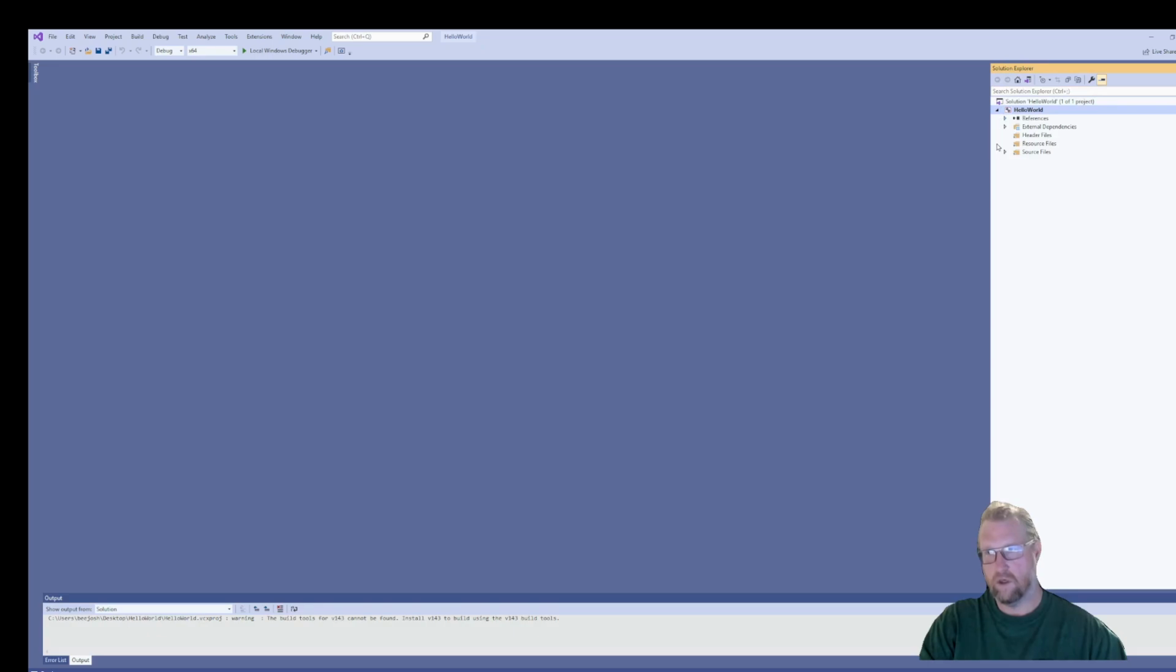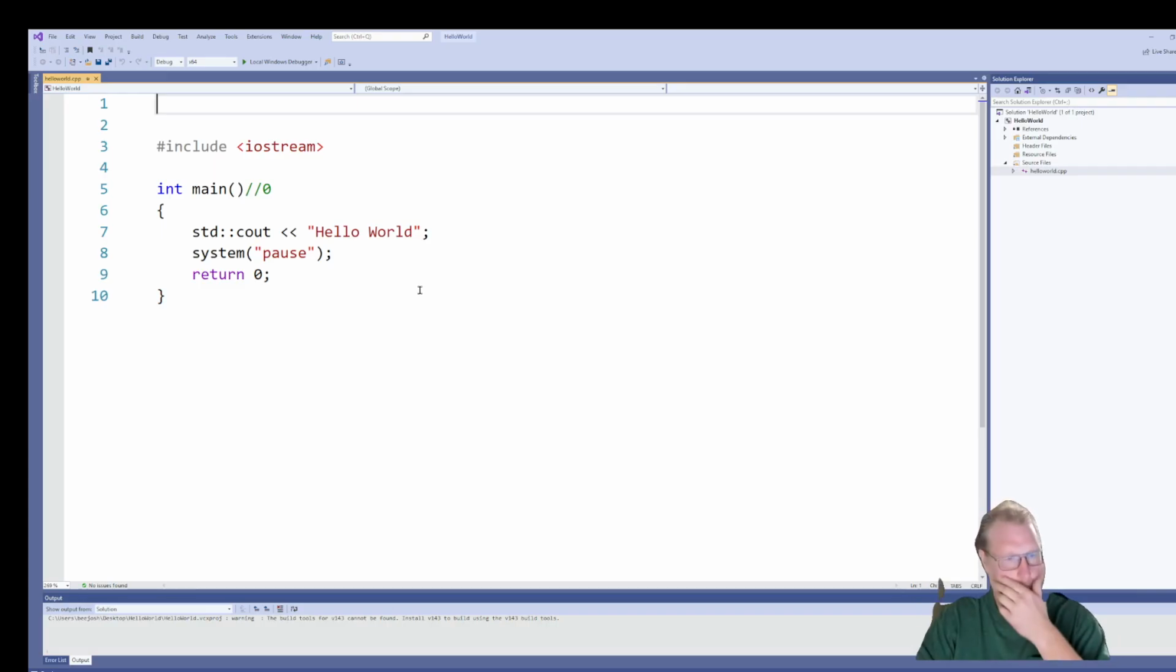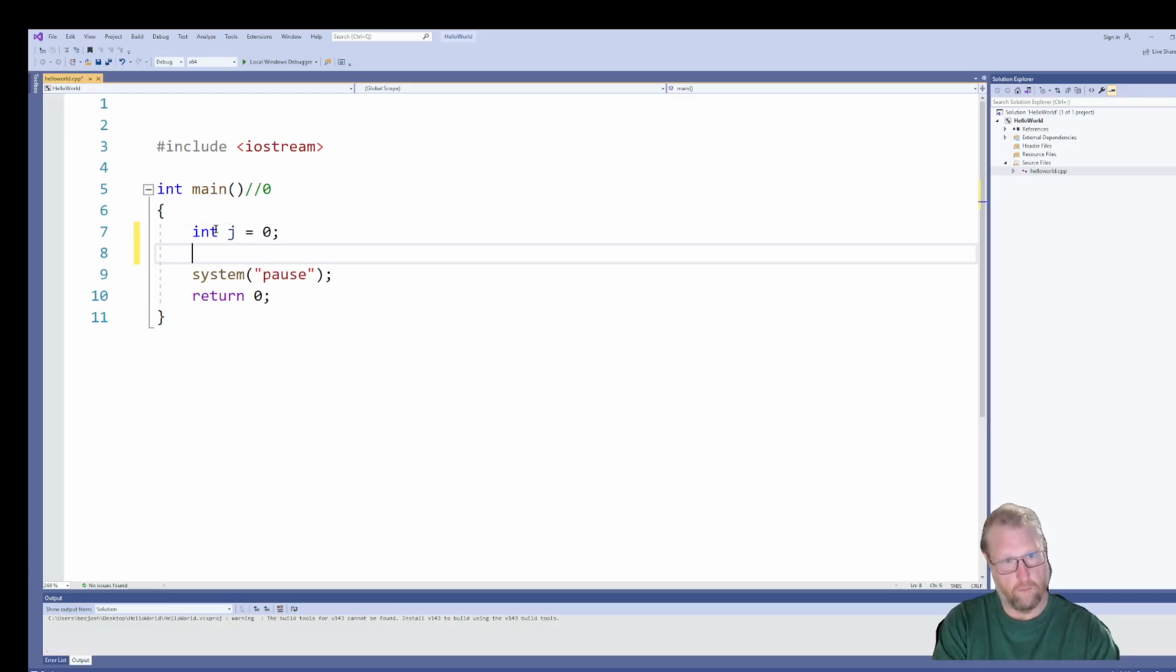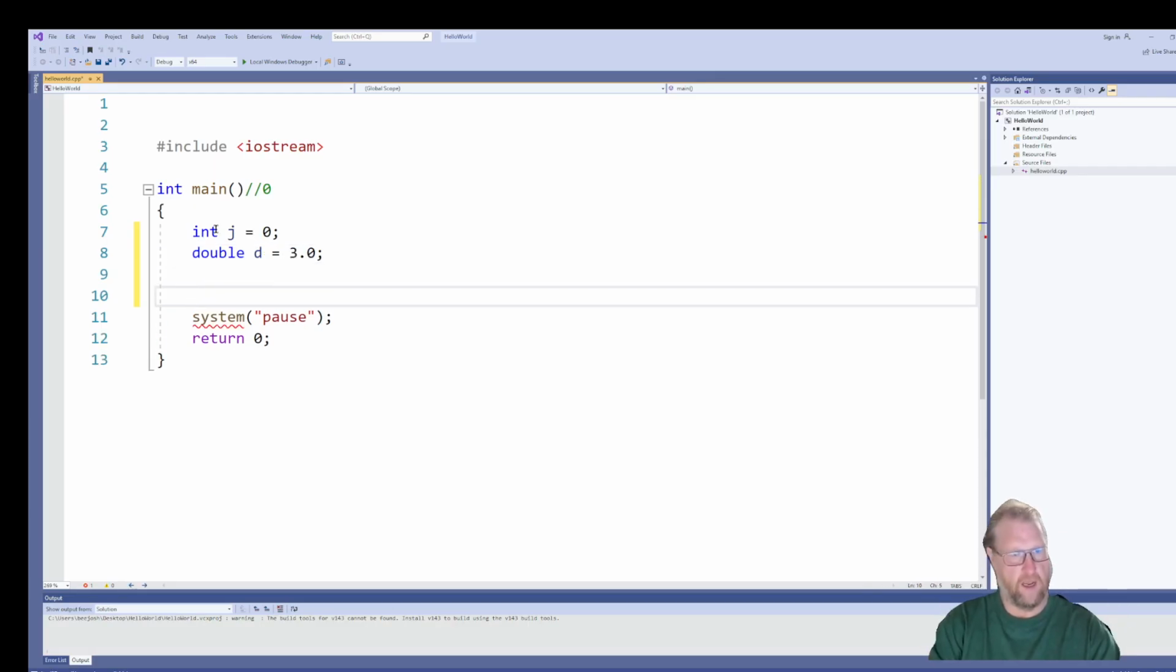Okay, I'm going to go to the Solution Explorer, Source Files. There's my file. Okay, here's an example of how we do a convert. Integer j equals 0. Double d equals 3.0. Okay, now double answer equals 0.